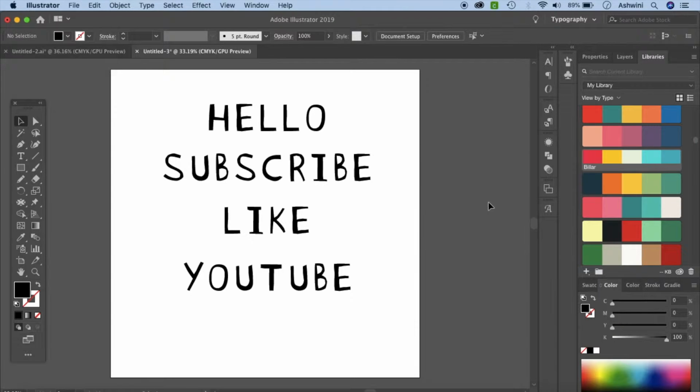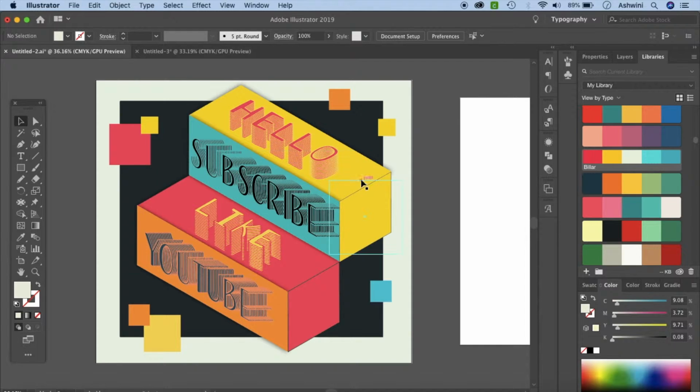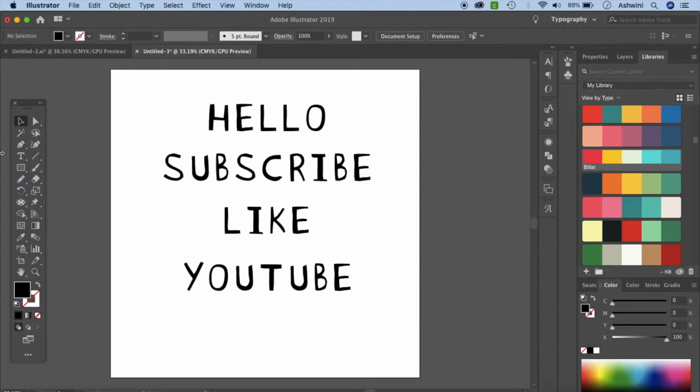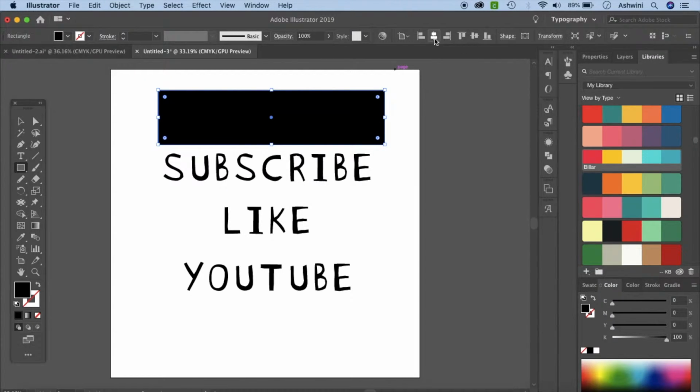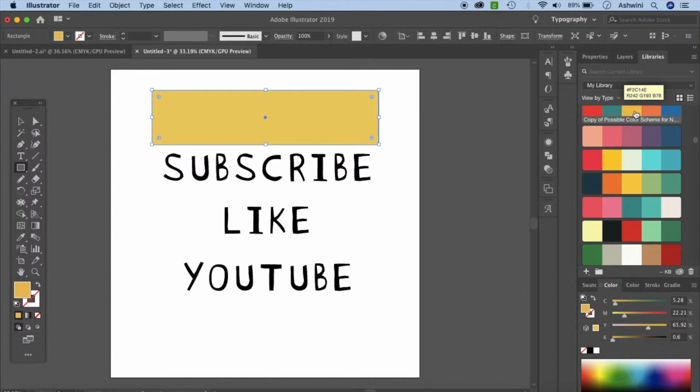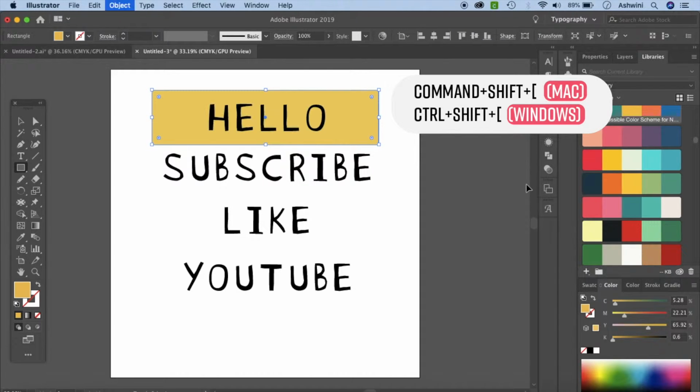Okay, so once our text is laid out, we're going to go ahead and make these rectangle boxes. To do that, go to your rectangle tool. If you cannot see it, right click and then rectangle. Now click and drag to make a rectangle. It should be big enough to cover all the text. So I'm just going to drag it in here and then click on center align so that it's centered. I'll just give it a yellow color so that it's bright and visible. And I'll send it to back. That is Command Shift and open square bracket and it goes to back.